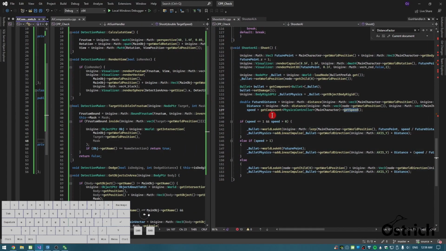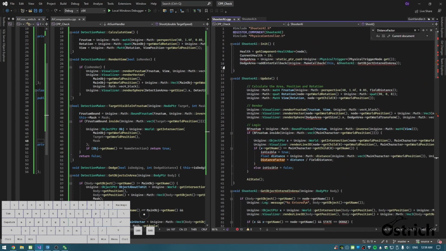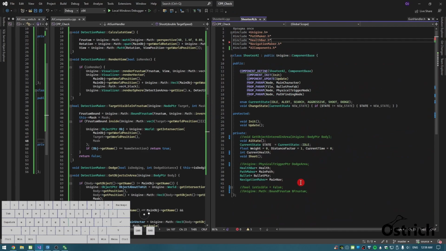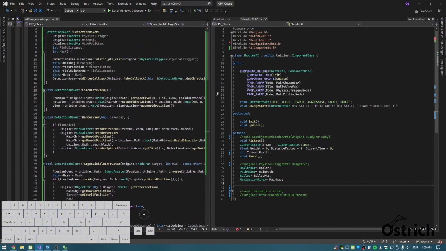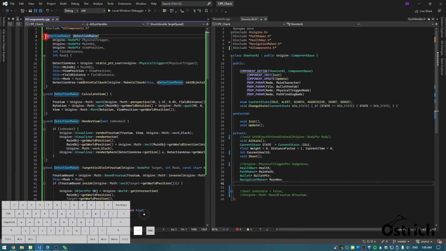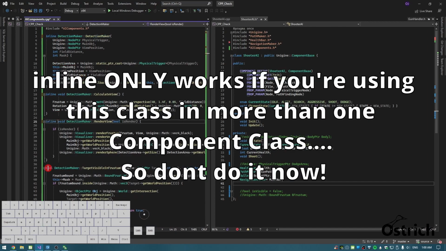So let's actually change our code, right? In our case, what we're going to do is, instead of having all these that I've deleted, and I'm going to clean it up a bit more, what we can have is two instantiations: a detection maker and an AI gun handler. The next thing we're also going to do is, with every function we have, we're going to write inline.